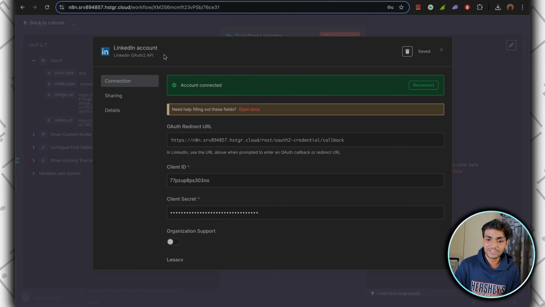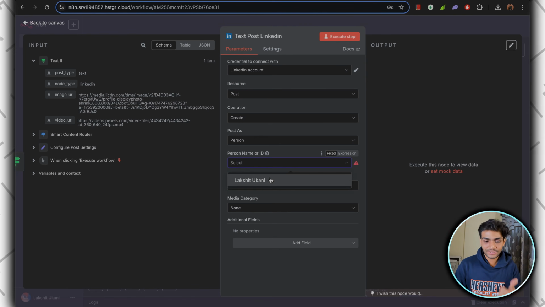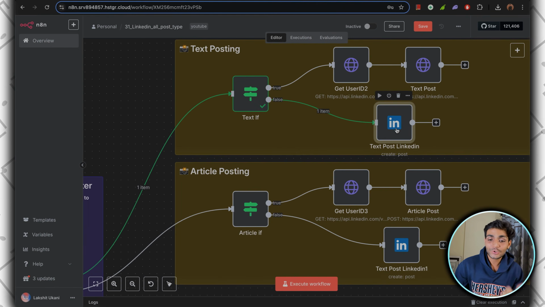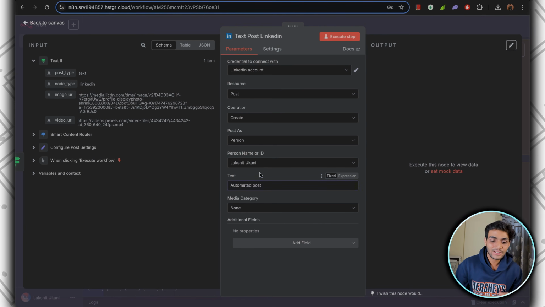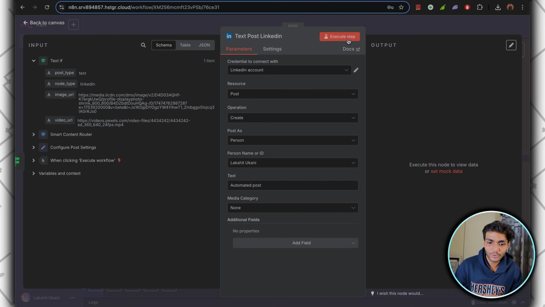Once this is done, don't forget to give a proper name. We'll close it, and the resource type will be post. Operation will be create. Post as will remain person. Person name will be the LinkedIn name. This person name which we are getting is the same API which we call in our HTTP node, which was a GET API. So internally this node is doing the same thing which we are doing over here. And for the text, write whatever you want to post. The media category will remain none because we'll see the other types later. Do the execute step.